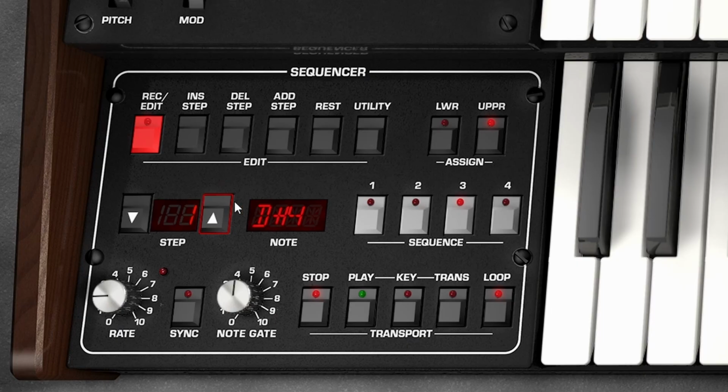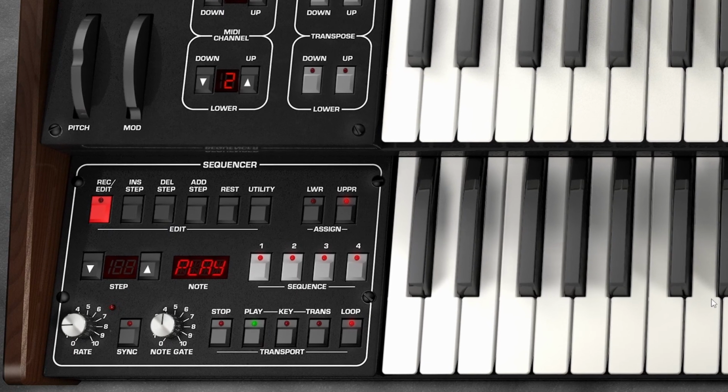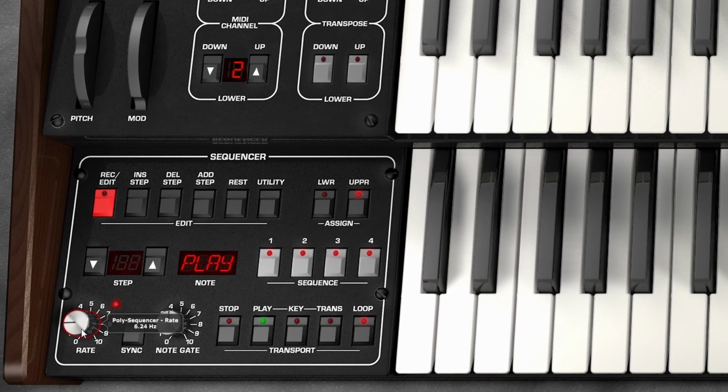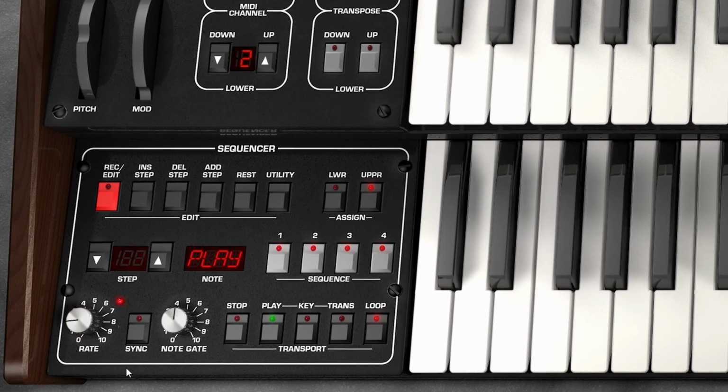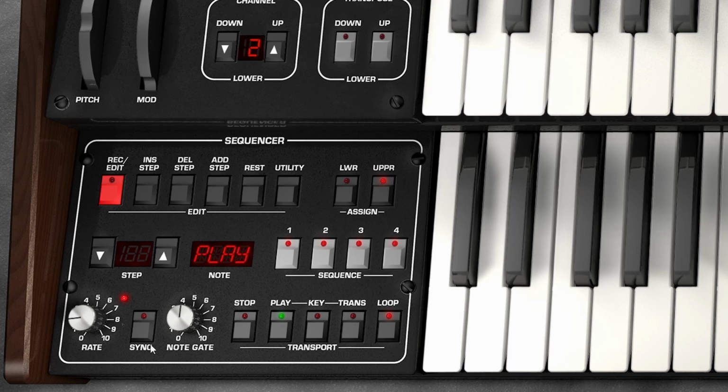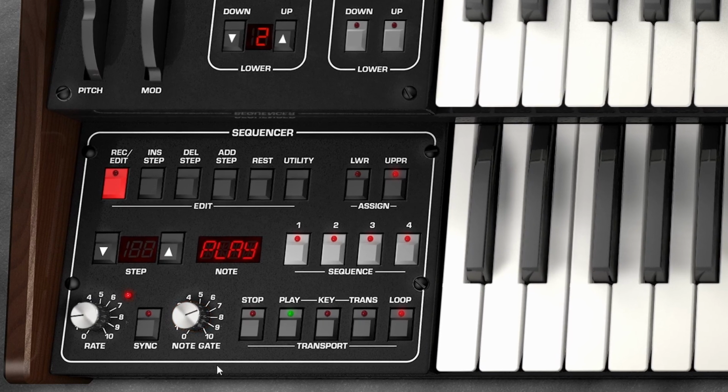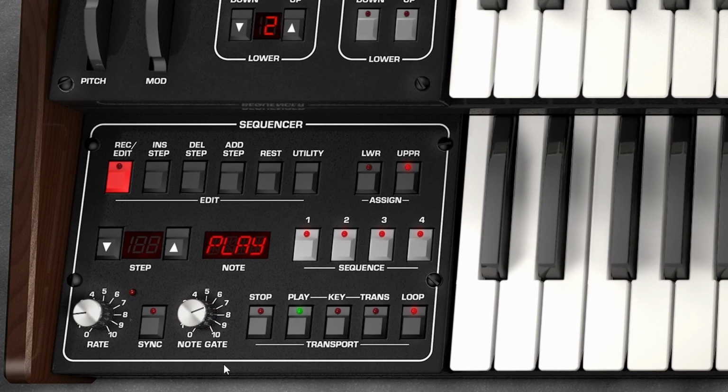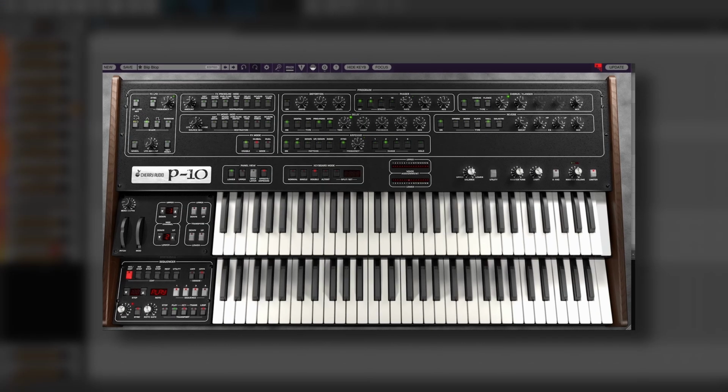The best part is that you have 4 sequences that can be played at the same time, and you know what that means. We have polymeter and even polyrhythmic action. Now with the sequencer you can control only one layer, but if you want to go to the next level of rhythmic craziness, you can use the arpeggiator on the other layer.